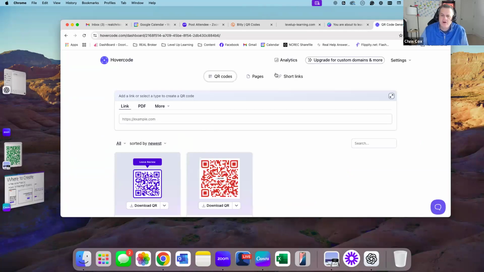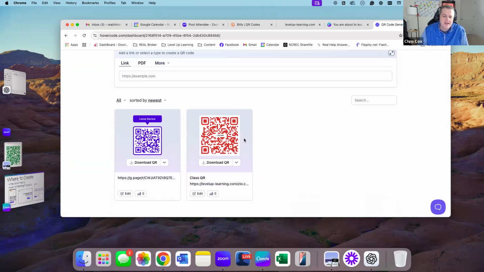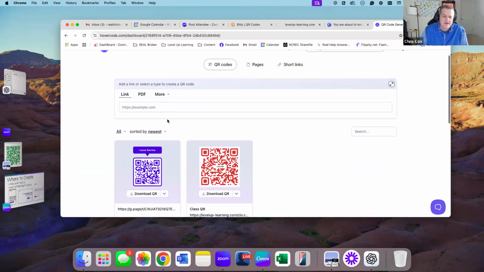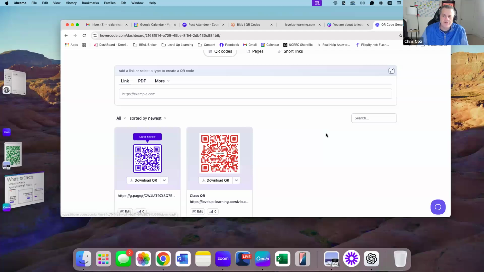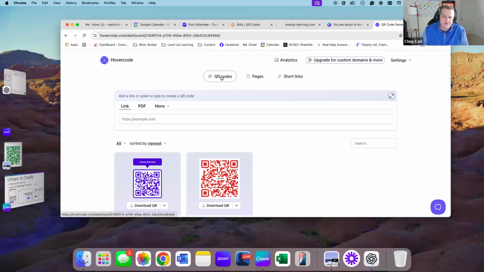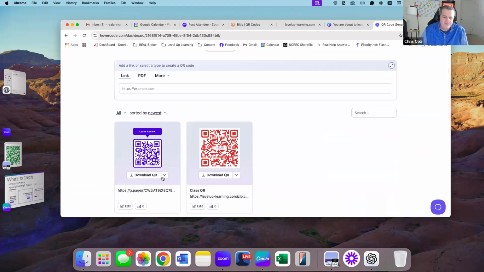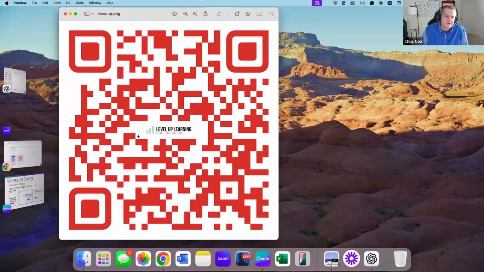So if I go out to Hovercode, a very similar thing here. This one I think allows you 3 per month that you can create, but it's the same kind of service. You can download that QR code once you create it. If I go to QR codes, and I have one created here for all of the classes, I just download the QR code, and that is that. So you can see this one had a little bit more customization. I could add an actual logo to this one in the free account.